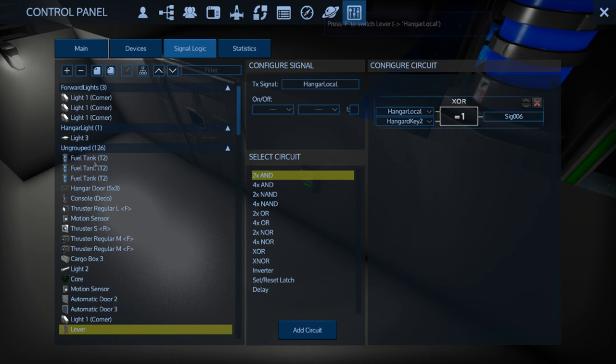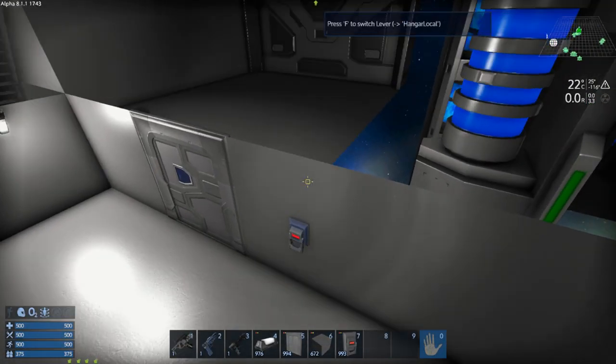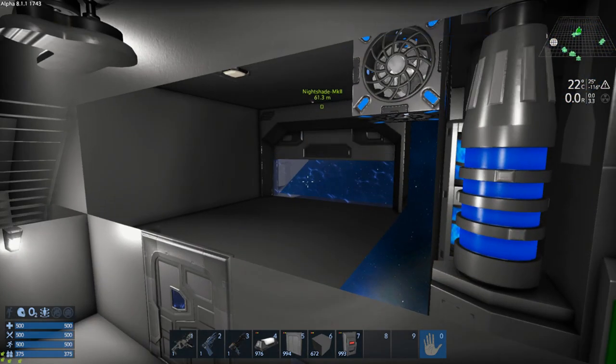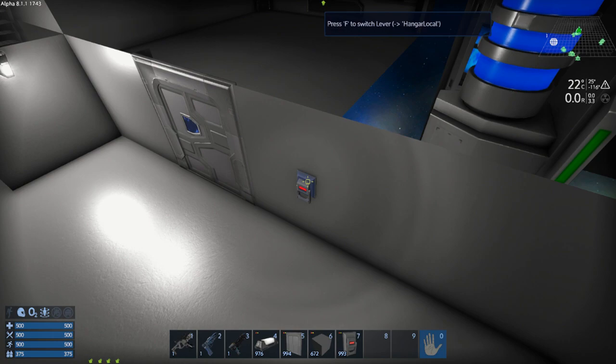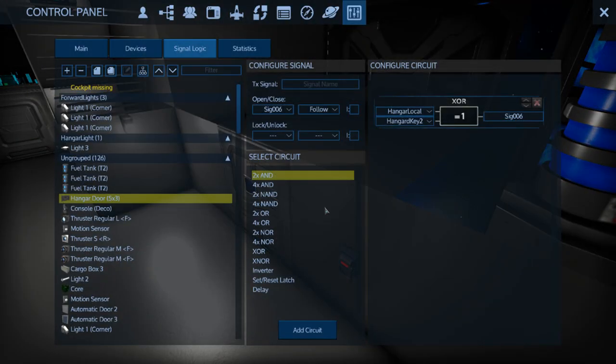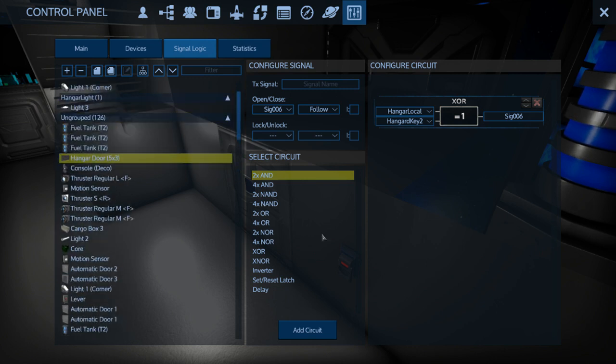Let's invert it again. And now it's the wrong way round. It won't work, but then it will work. Because ultimately, you want red to indicate close, you want green to indicate open, ideally. So that's now the right way around. Okay. That's signal logic. That's as much as I know about the signal logic.